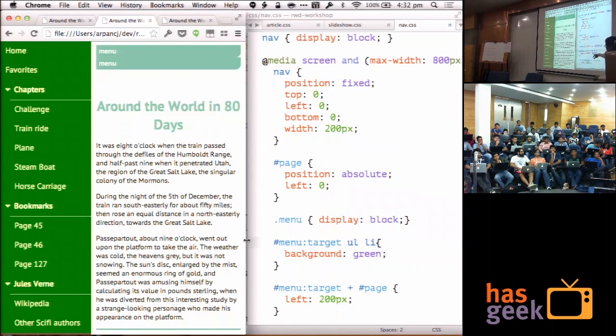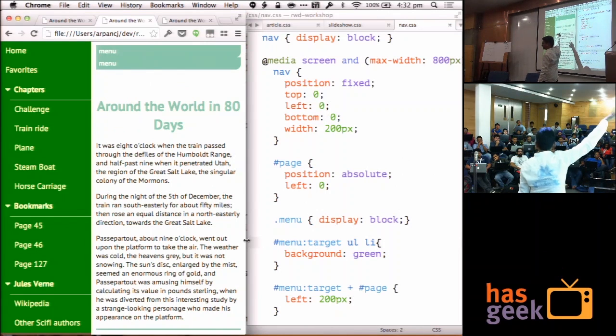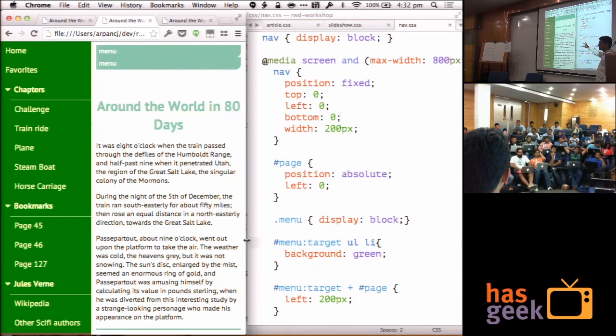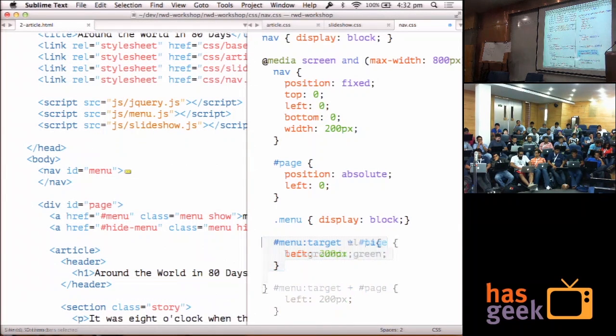So when you're saying menu target, right? Whenever that URL changes, when that hash is clicked, you get the hash in the URL, then you are able to use that to target CSS. So essentially you can have a certain level of behavior just with CSS over here. You click on something, you hide and show stuff. Just as you have hover and focus, you have target.